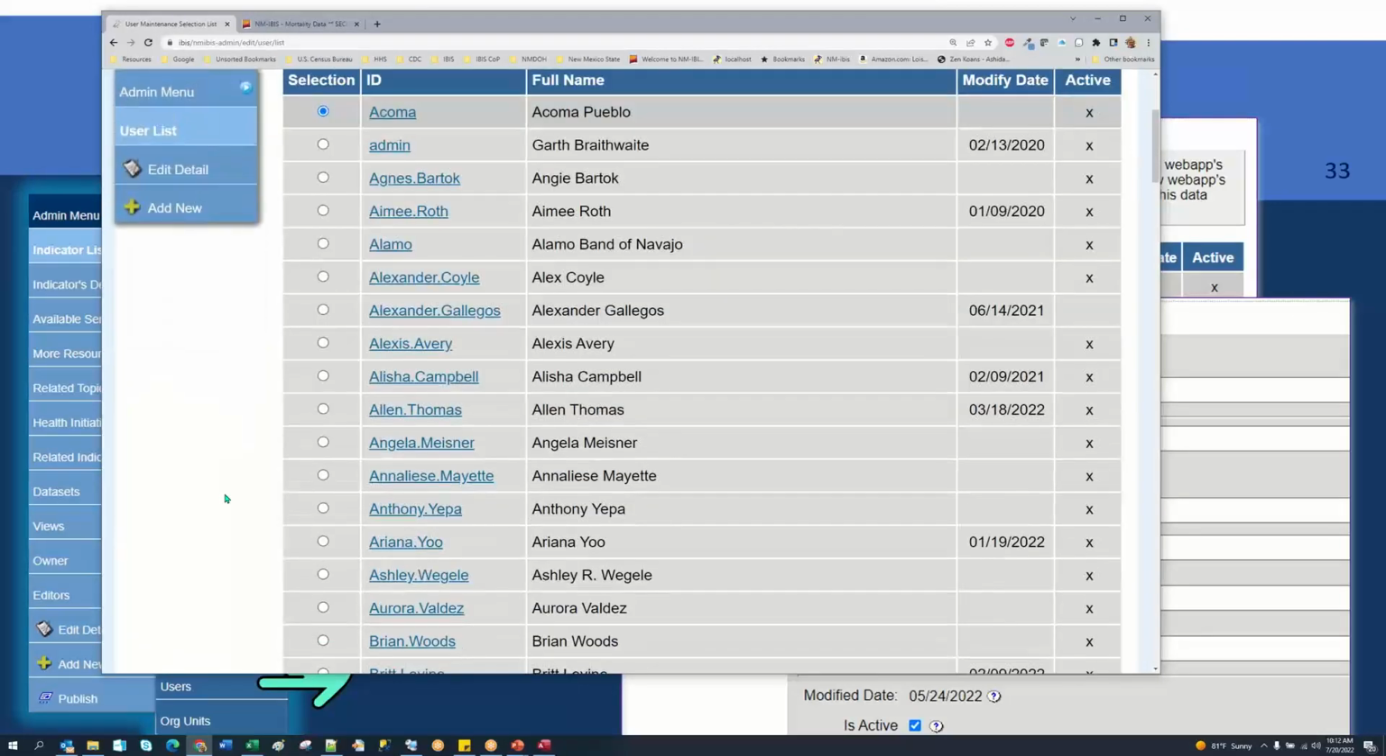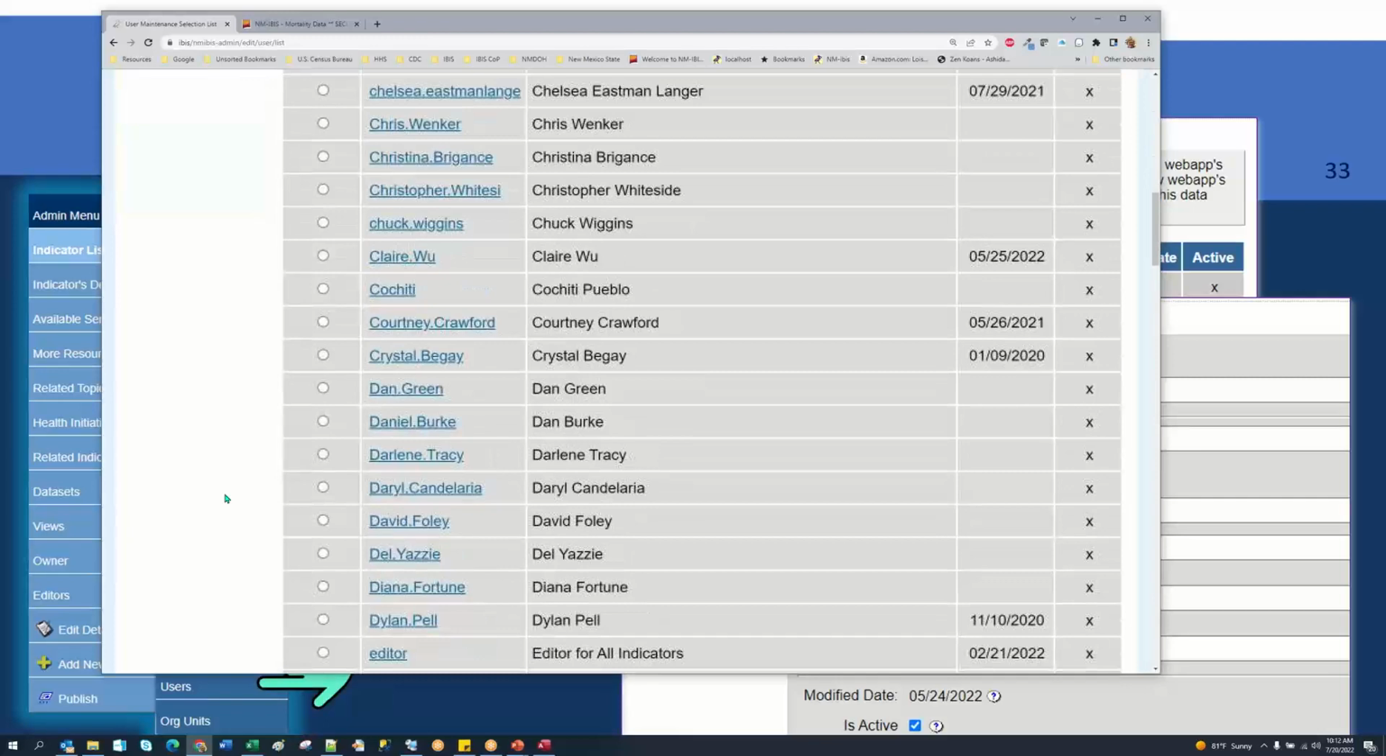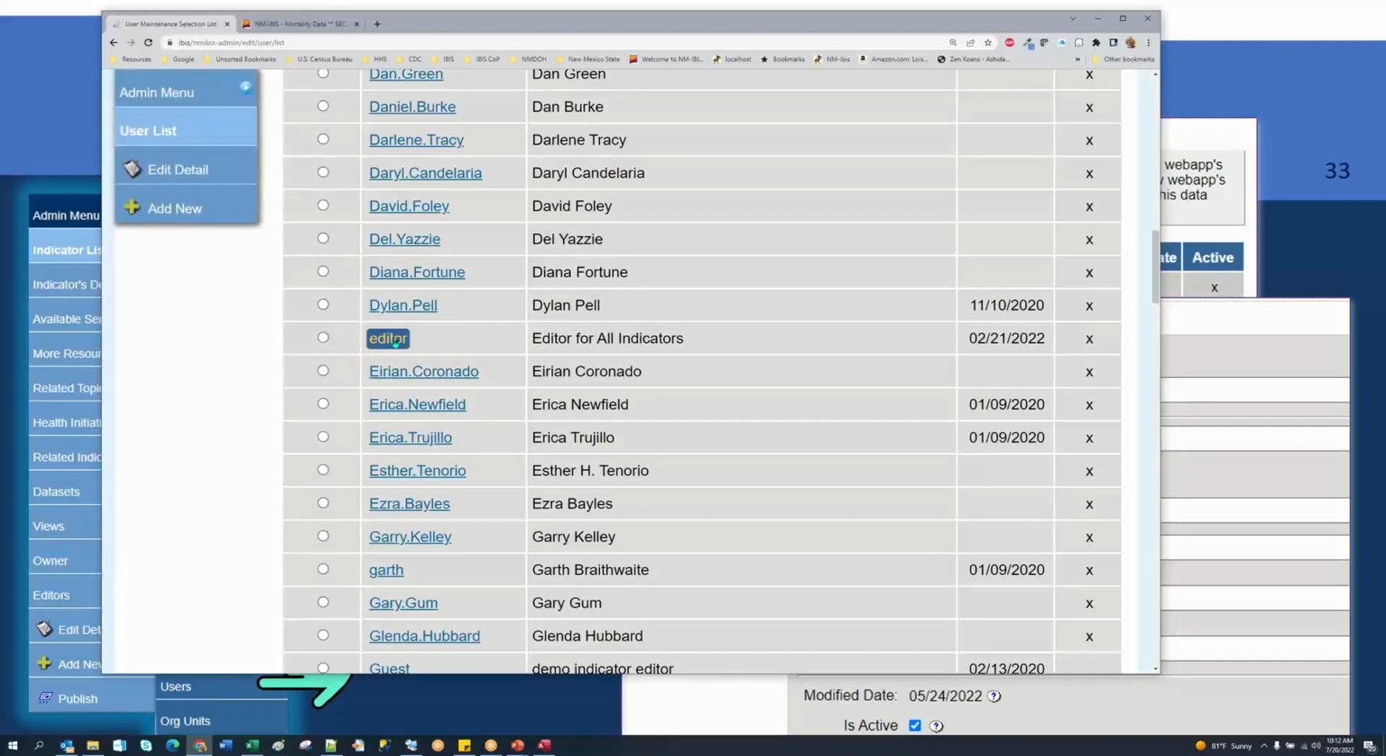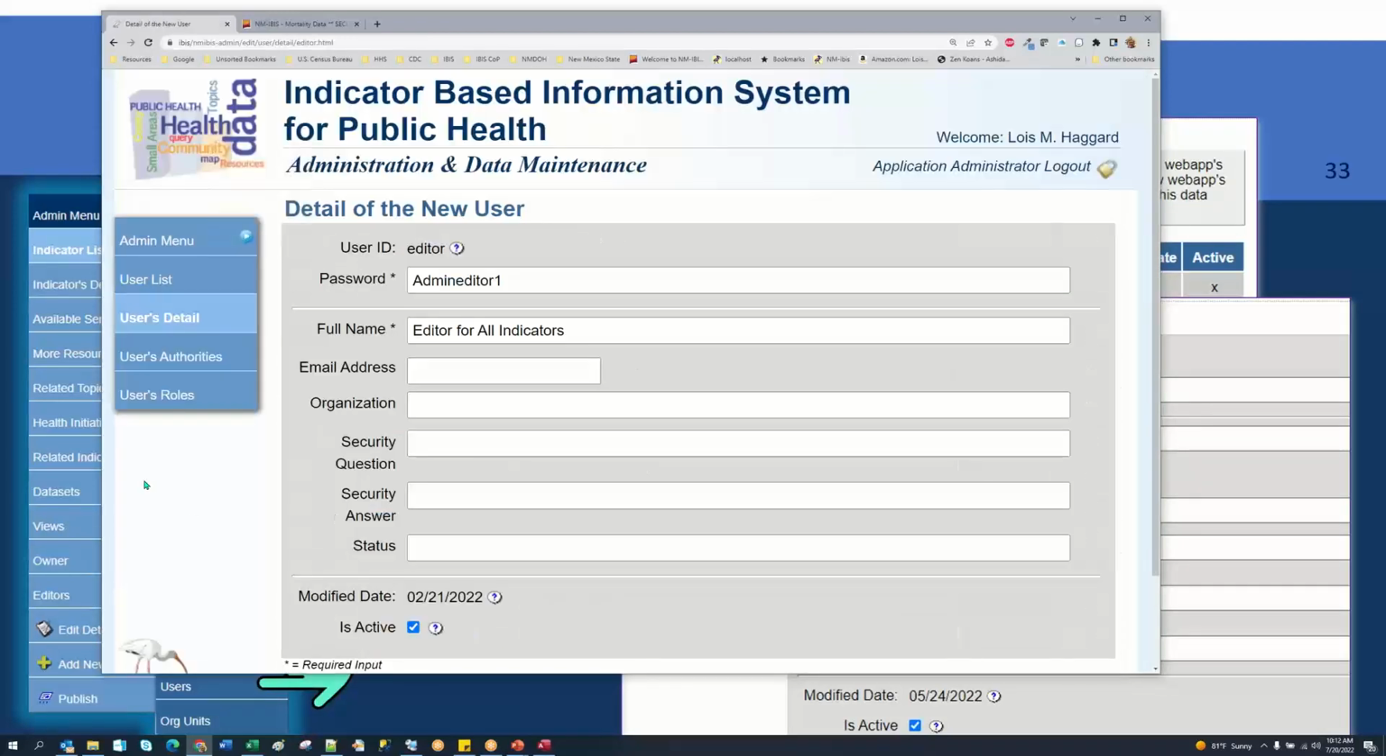And then once you're in there, you can get to the detail. Now I created this editor user, user ID editor, password admin editor 1. I created that, and I think you all were in on this because you all have admin rights, but it wasn't clear how that differed from a regular user.